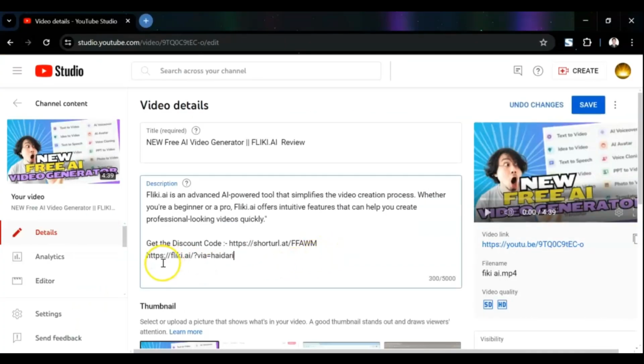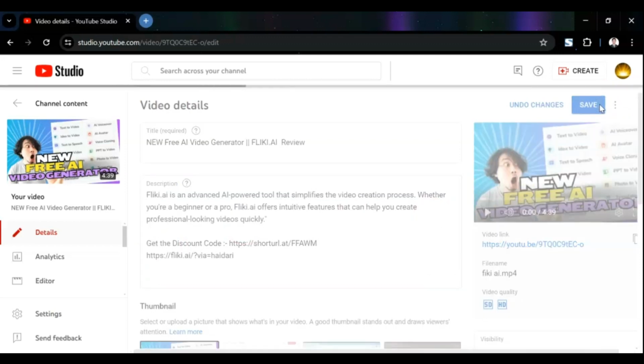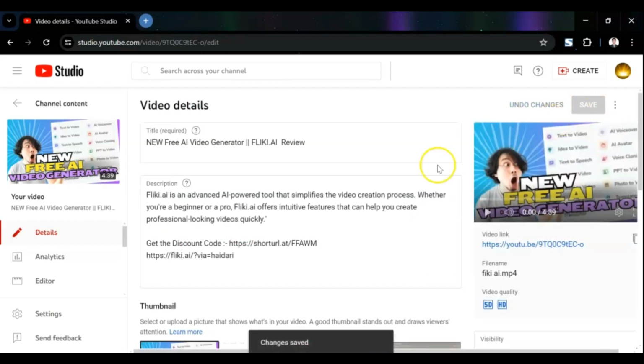In your affiliate dashboard, you can track your clicks, conversions, and earnings. You'll also find marketing materials like banners and social media posts to help you promote Fliki.ai more effectively.